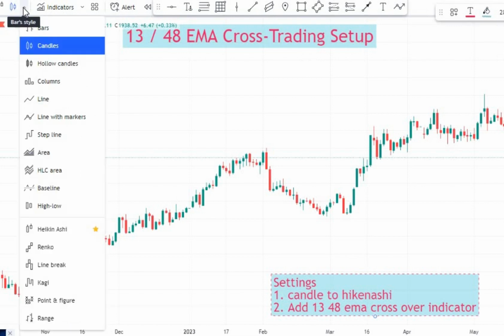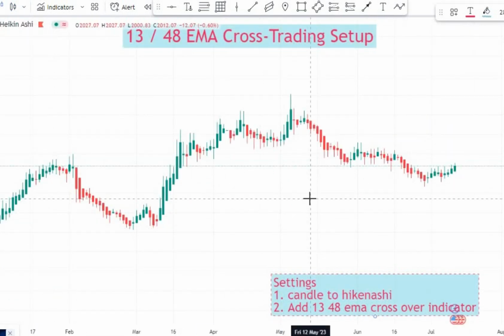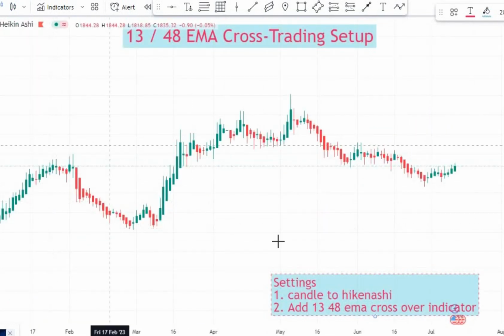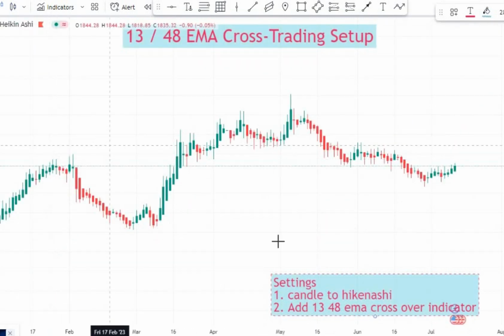Open TradingView and navigate to the chart you want to customize. In the chart settings, click on the Style tab. Select Heikin Ashi from the available options. With Heikin Ashi candles, you'll have a unique way to visualize price action and trends, which can be helpful when using the 13/48 EMA crossover indicator.